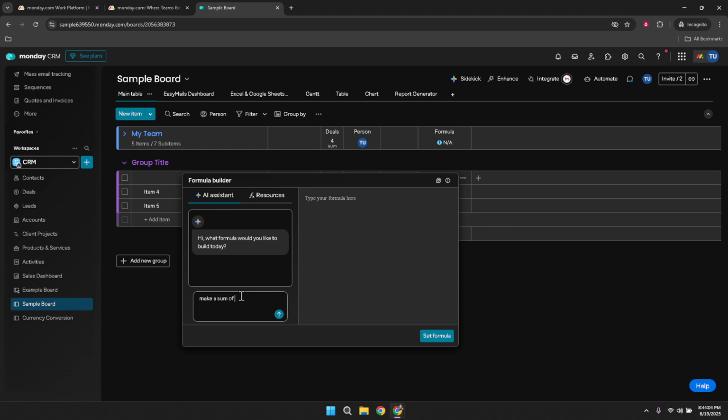After typing your query, the next step is straightforward. Click on Insert. This action places the formula draft into your column almost like magic, but to finalize it, you still need to configure the formula according to your board's specifics.